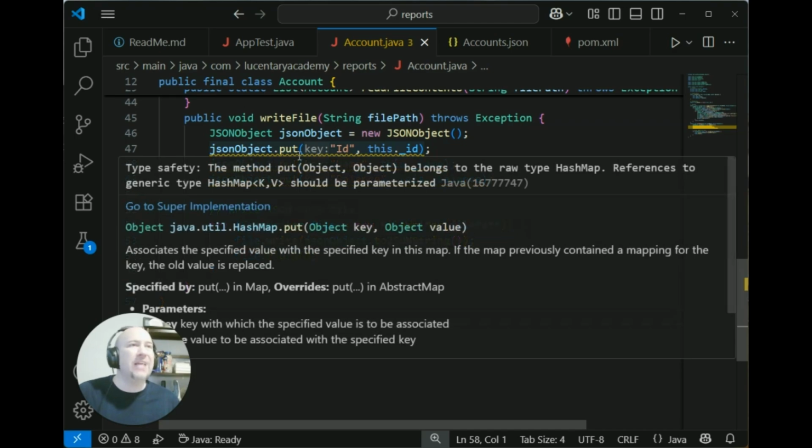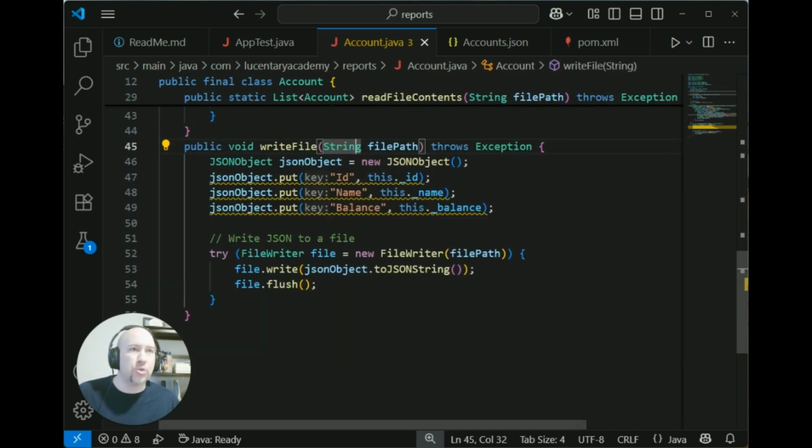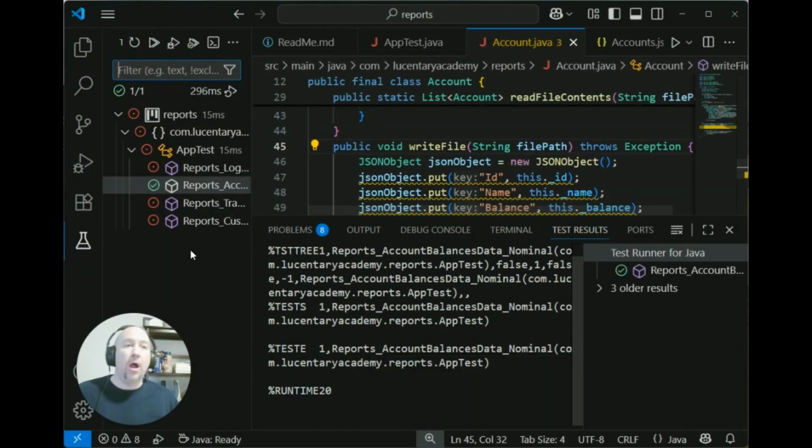Let's save this. So we've got some warnings here. This has to do with hash maps. I'm going to leave this alone for now. I think it should just work. Let's go and run the test. All right, we have a passing test.